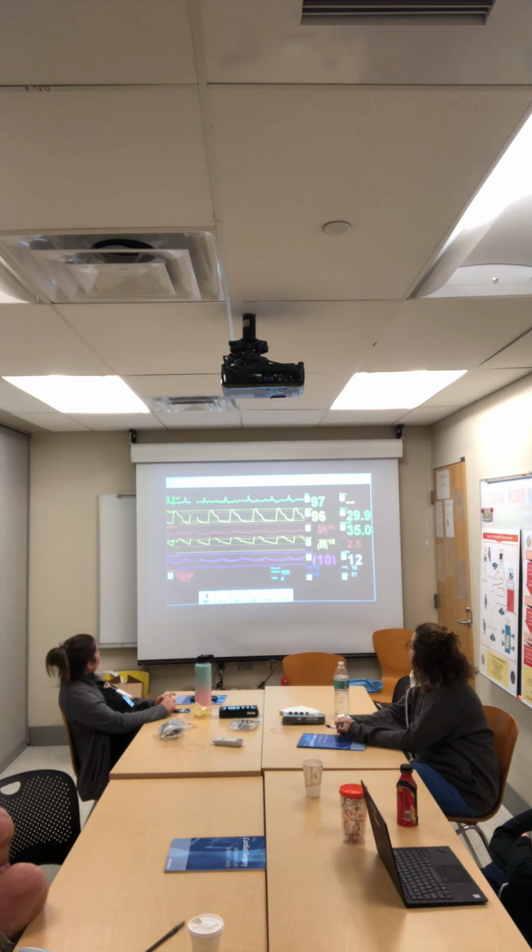Still looks like he is in AFib. Yeah, he's getting more complex. Airway, ventilated. Breathing, yes. Everything is good. Very sensitive. Sats are a little better.